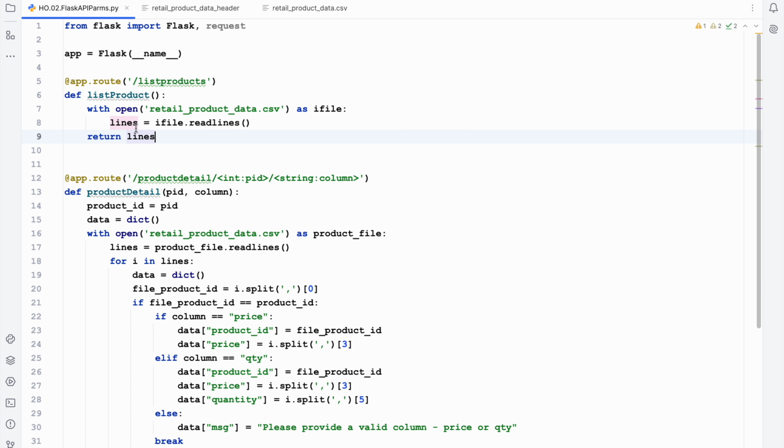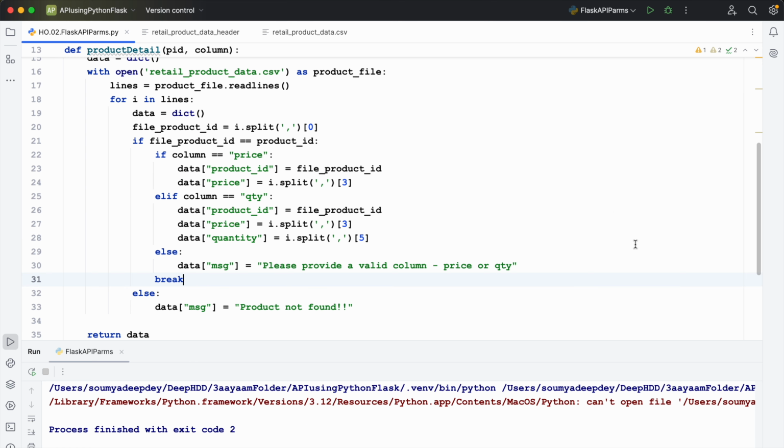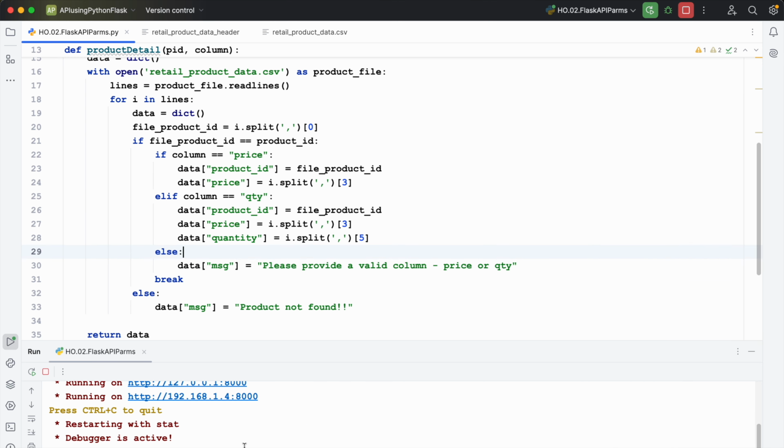Okay, so what I am doing is that I'm just reading the file and I'm returning the lines. That's it. Nothing has to be done. And this is the API /list products. And let me start the application. The application has been started.